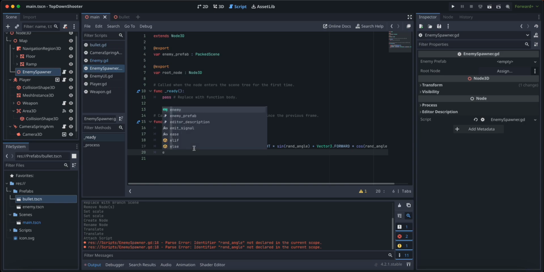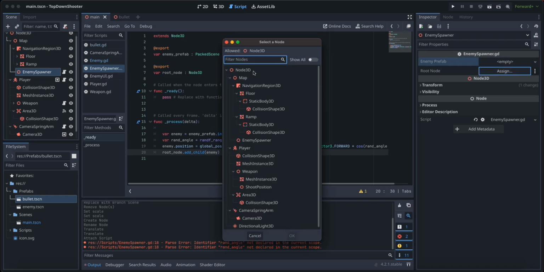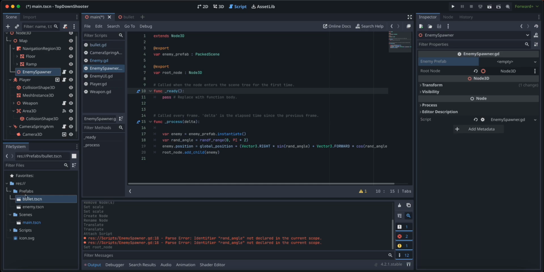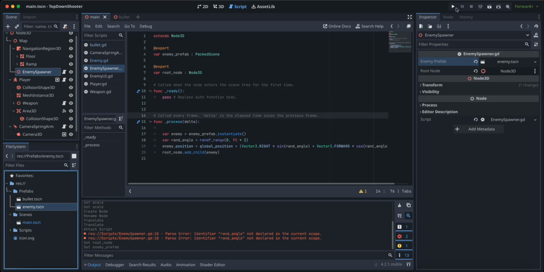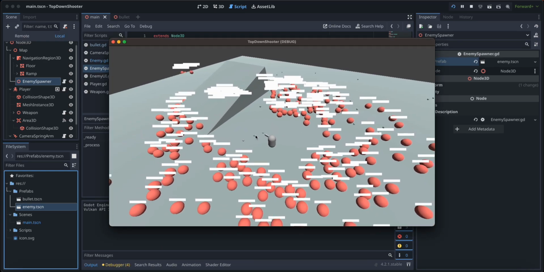One last thing, we are going to grab the root node and add child to it. That child is going to be the enemy. One last thing, let's click on our enemy, let's assign the root node, and let's assign the enemy prefab. Let's launch and see if it works. And it works just perfect.